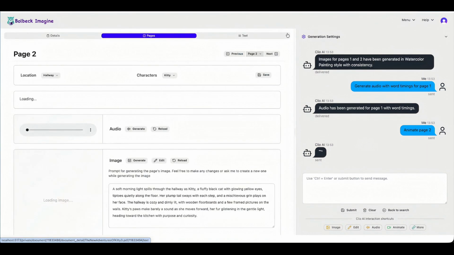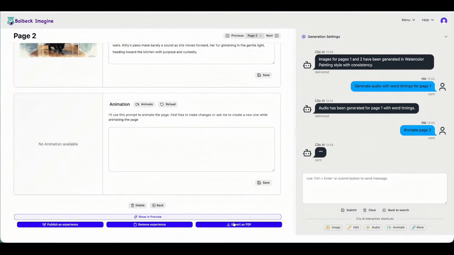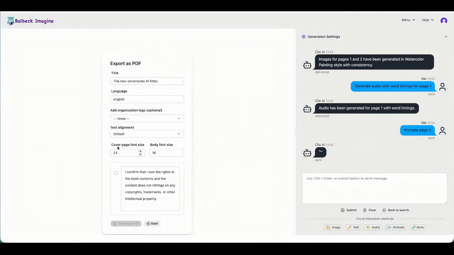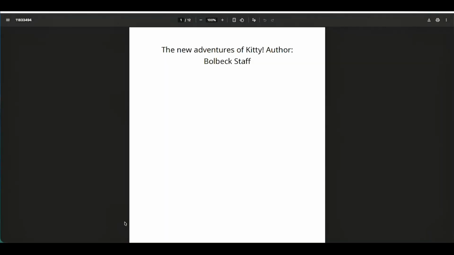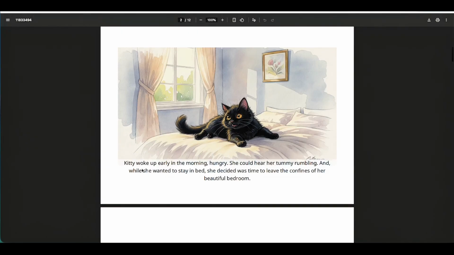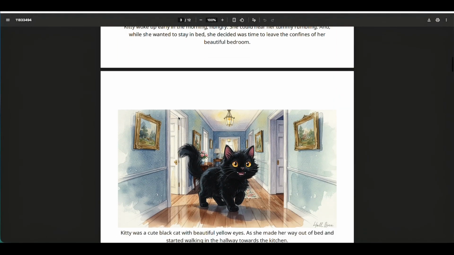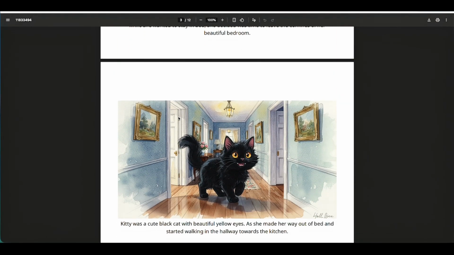And then if I'm ready, I can come in here and I can say export to PDF. I can pick an organization logo if I want one. I can change the alignment. I can change the text sizes. And when I'm ready, I can download PDF. We don't have an image for the first page just yet, but here are the images that we created for the other pages.